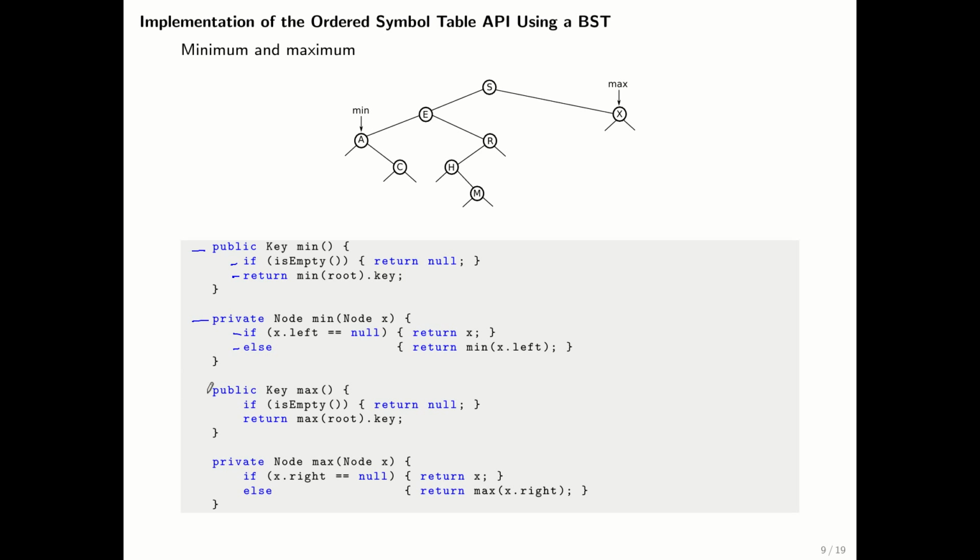What about max? It's a similar idea. So we have the public max method, which first checks if the tree is empty, and if so, it returns null. Otherwise, it makes a call to the private max method, giving it the root as an argument. And the private max method simply returns a node that contains the largest key. And here we simply pull out that key from that node and return that.